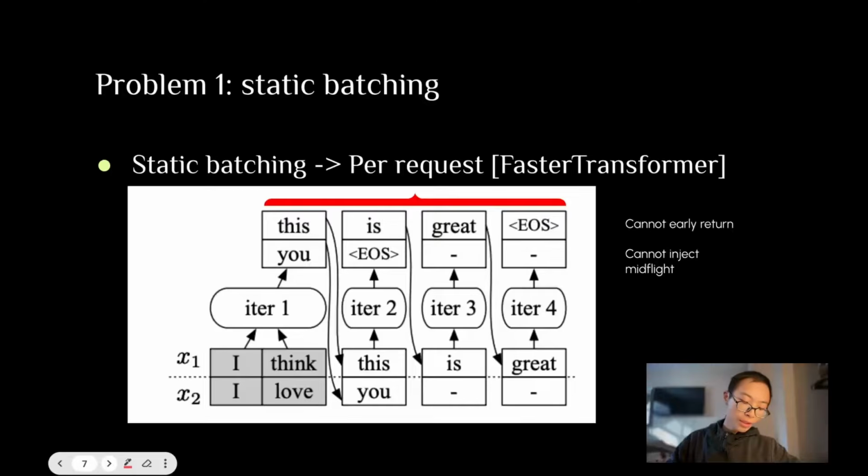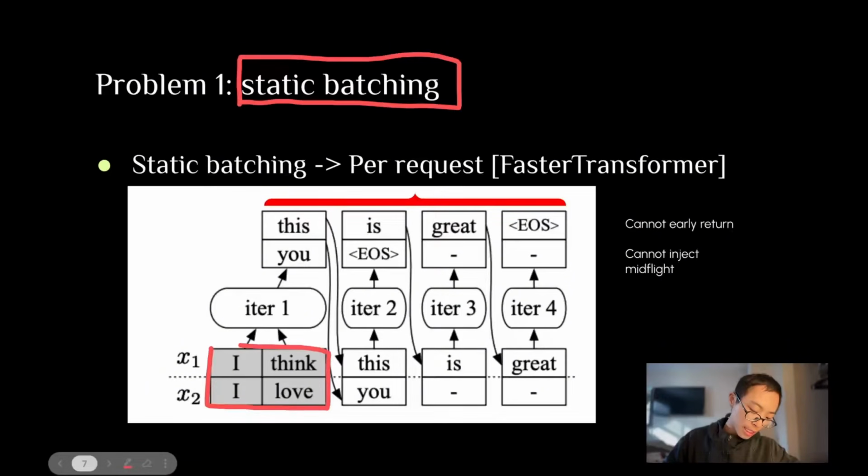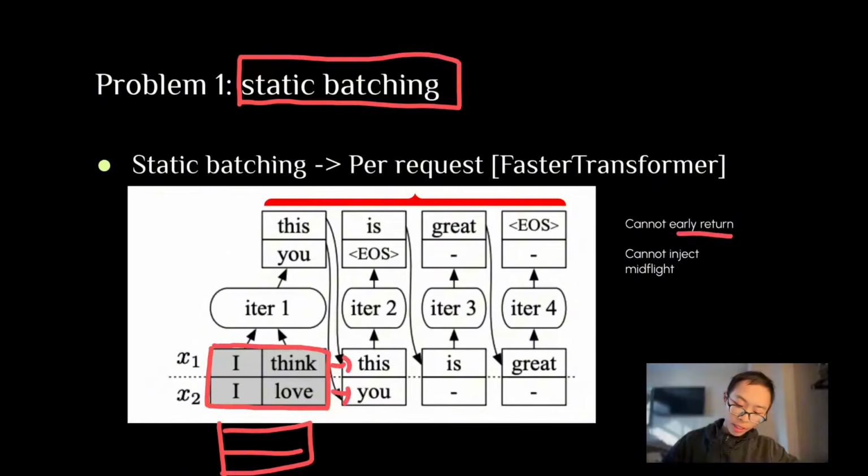Just to recap, this is called static batching, where we take one batch and only release the batch when all the requests are finished. So this is static and rigid. For example, even if the input size is the same and we batch 2 requests, the generation phase will be different for each. Therefore, there is no early return and no mid-flight injection.